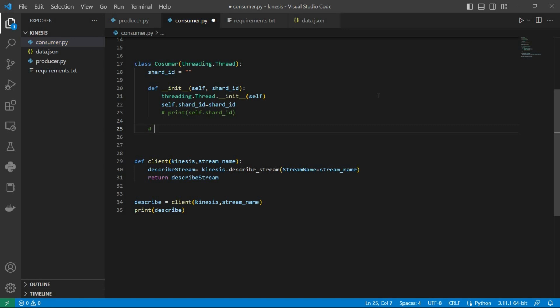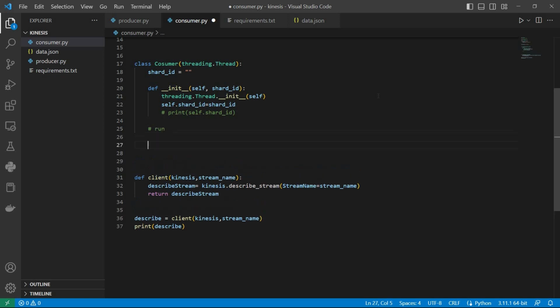And the second thing is, now we can consume the shard, and we can go inside kinesis.get_shard_iterator, so that we can iterate each and every shard, right? So now I'm going to make a run function. So def run, it will take self as a parameter.